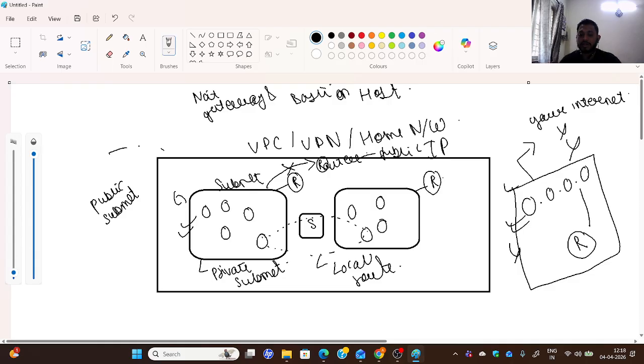Let's say we have a lot of subnets within our bigger network. This is our big network, and within it we might have multiple subnets, and inside those subnets there will be multiple devices.